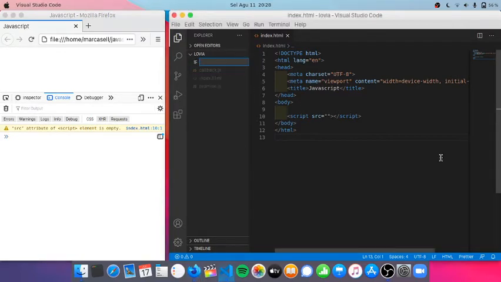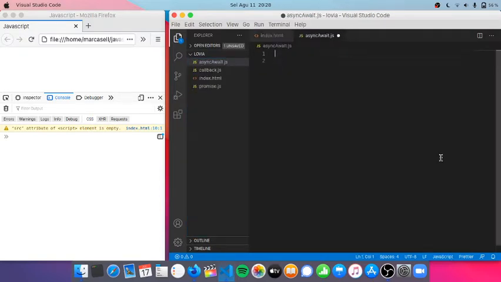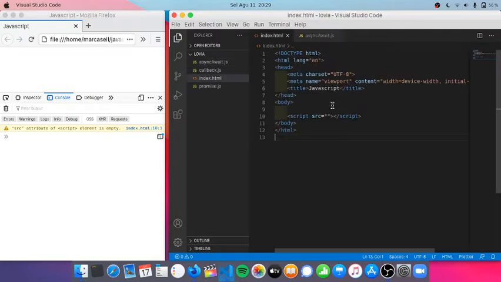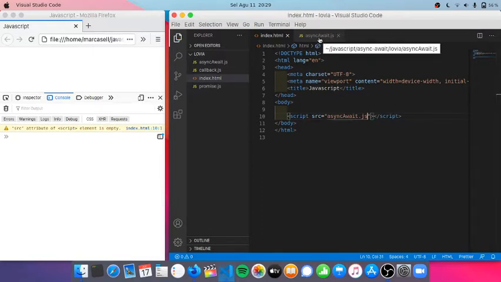So I will create async await.js here. Okay, and then insert this file async await.js here in the index.html.